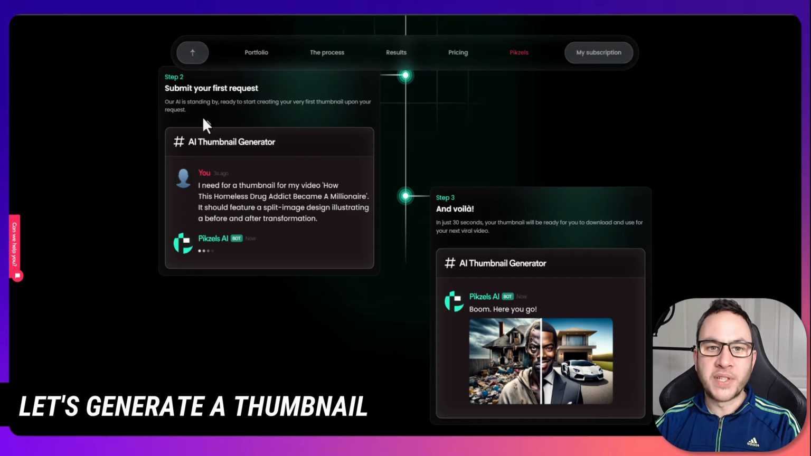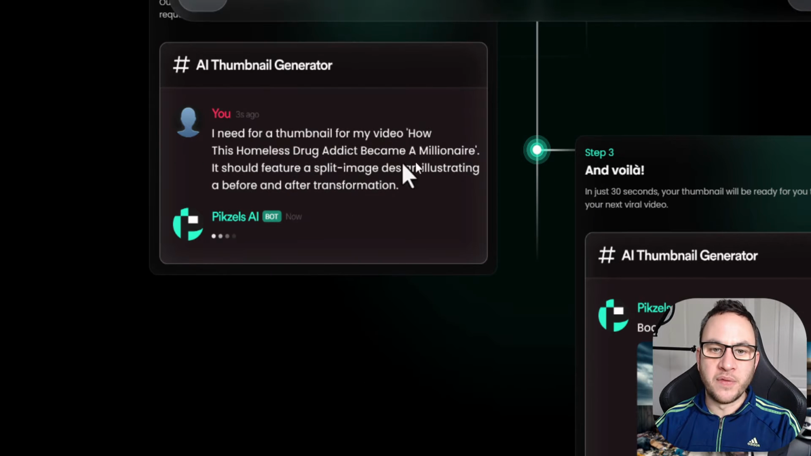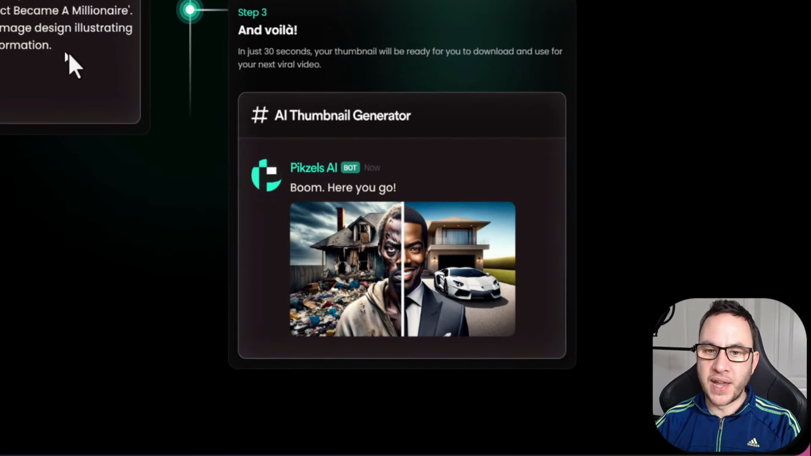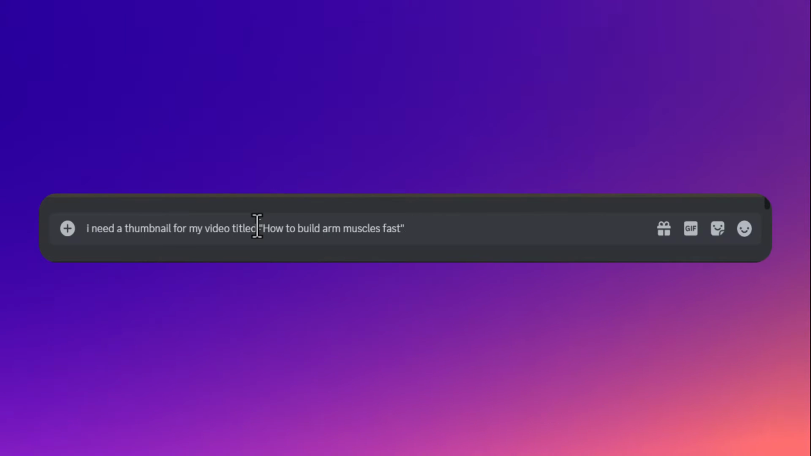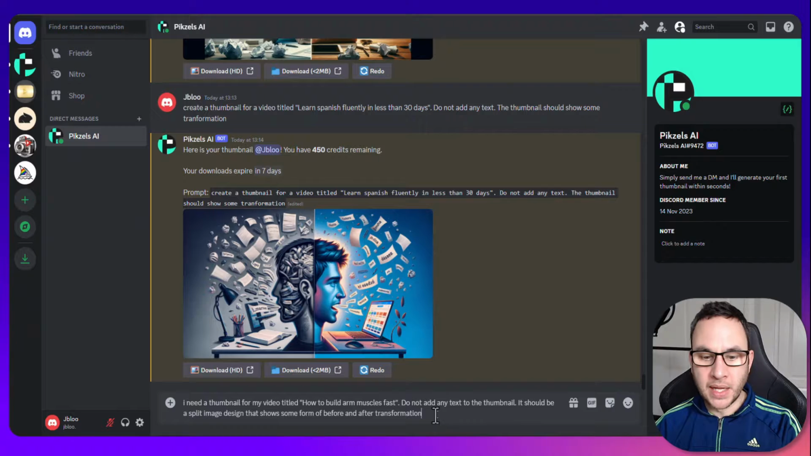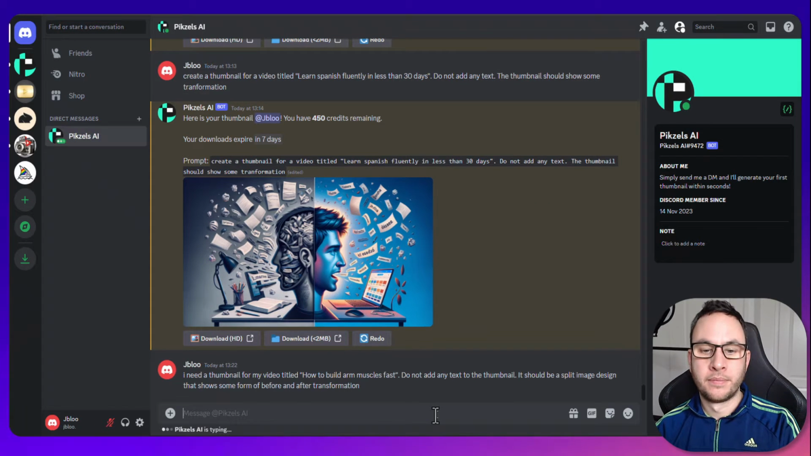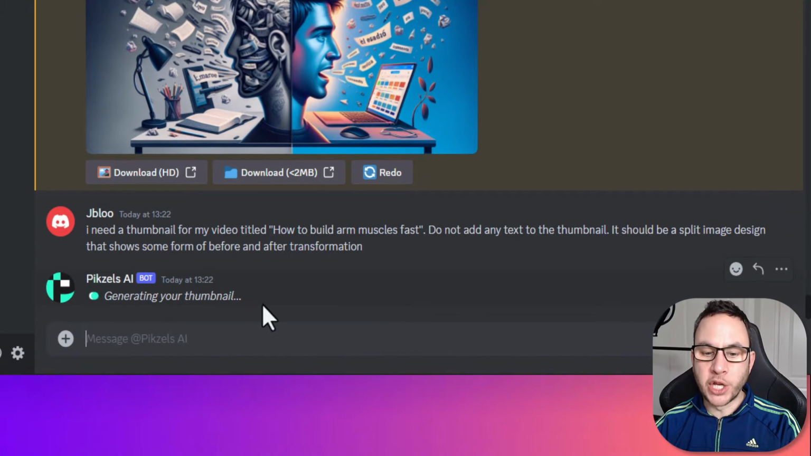If we go to their website, this shows what the process is. I appreciate this is a marketing image, it's to make the website look good, but let's go for something similar to this. They've done an example here. I need a thumbnail for my video, and I've put the video title. It should feature a split image design illustrating the before and after transformation. So let's type something similar in. Let me just press enter. And you'll see there that the AI bot is now generating your thumbnail.